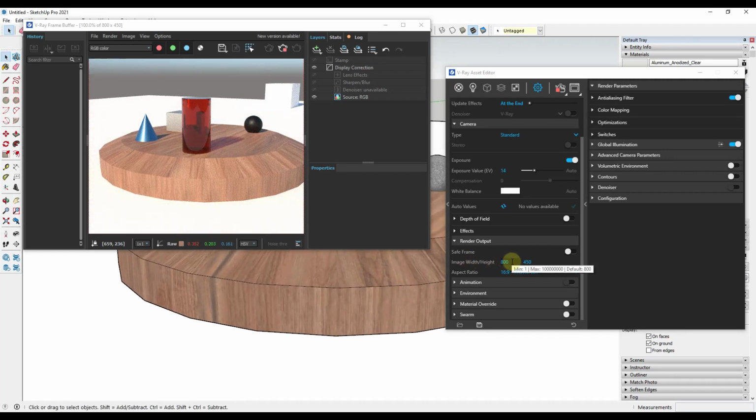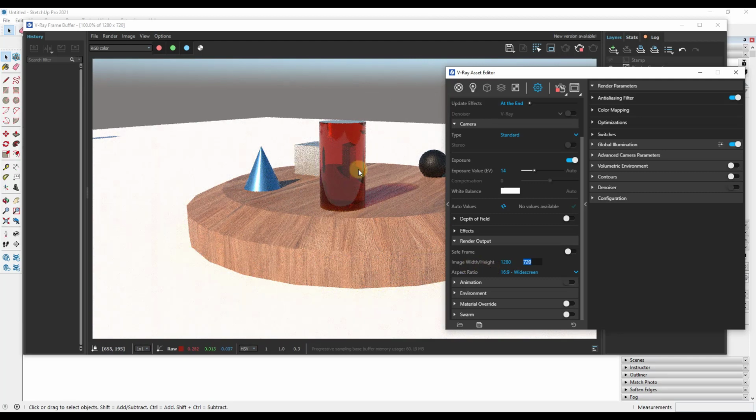So right now, for example, if we were to export this image, it's going to export it as an 800 by 450. If we wanted this to be a larger image, we could put something like 1280 by 720, something like that. Notice how my interactive render resized to match that. But let's go ahead and let's export our render.